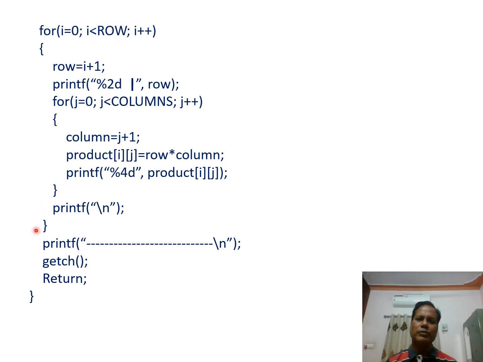Then control comes out of the outer for loop, and after that, using this printf statement, we print a line of dots, and then this \n brings the cursor to the next row, and the next statement getch brings the output screen in front of you, and then the return statement tells the operating system that the program is executed properly.